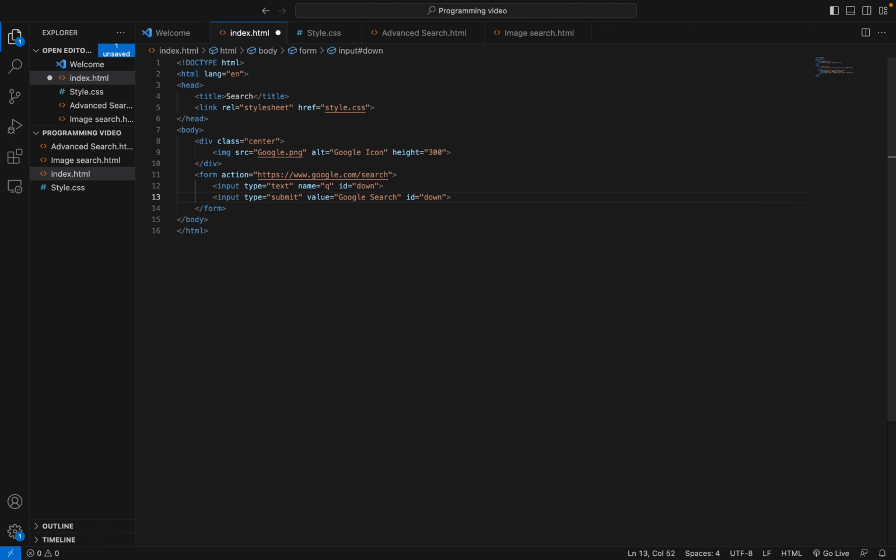Okay, we got that. And for the ID, let's just change it to Google Search. Okay, so we have got that. Now, the next one is extremely similar. Value equals, so this is like a whole text bar underneath, which I will show to you right now.